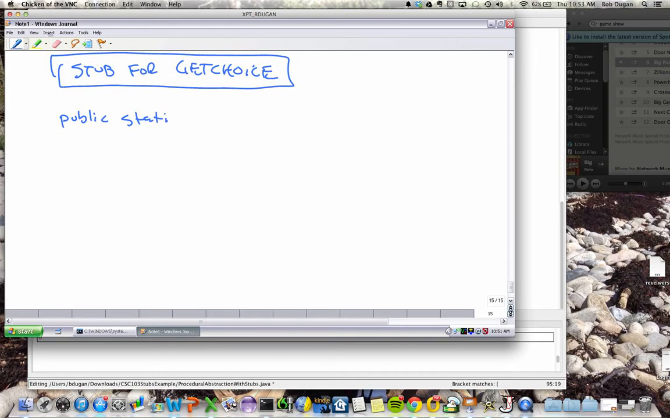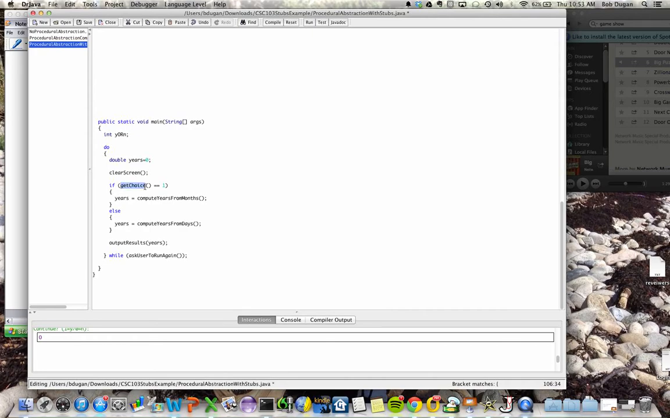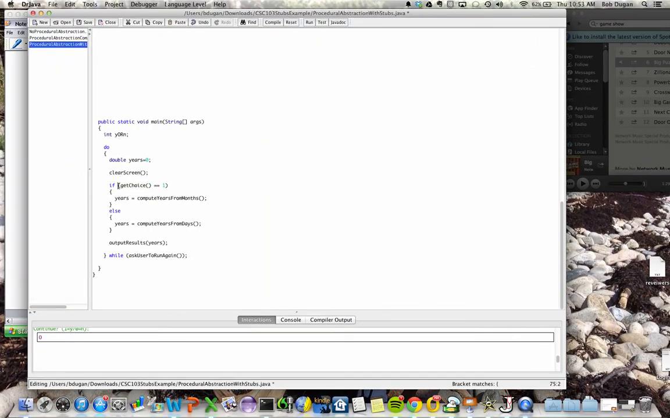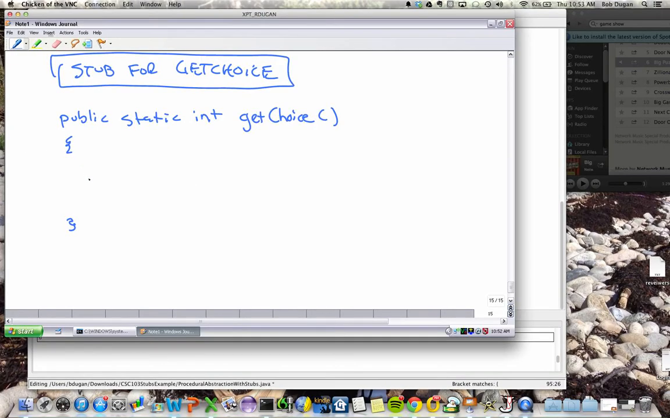So public static, and I just want to go back to the code for a second to show you what we're doing here. Get choice is going to return an int. So my code over here, public static int get choice. Now, since get choice is supposed to return an int, and the goal of that int is to help determine whether if the user enters 1, we're going to do compute from months. If the user enters 2, we're going to do compute years from days. What we're going to do over here is we're simply going to just return an integer. So I'm going to just say return 1.